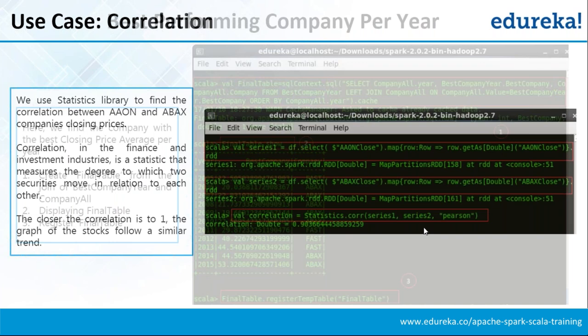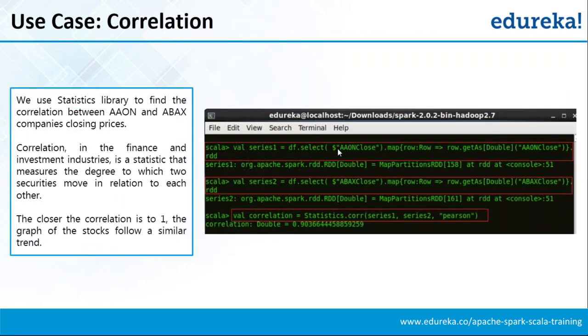We are again storing it as a temporary view, and here again is the same story of correlation. We will be using our statistics library to find the correlation between the ANN and ABAX companies' closing prices. Correlation in finance and the investment industries is a statistic that measures the degree to which two securities move in relation to each other. The closer the correlation is to one, the better. It is always about how two variables are correlated with each other.